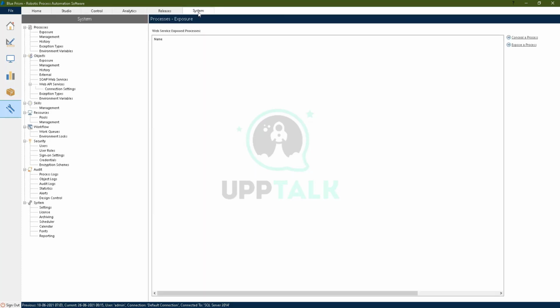Last but not least is System. This is the system tab where you can define and control all your settings from this page. You can design the settings also, and that will affect across your environment.